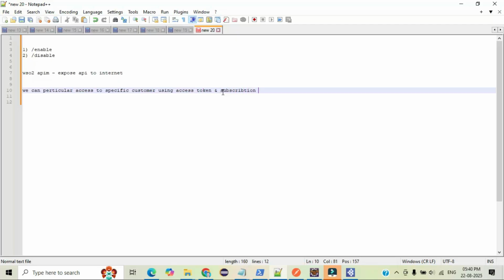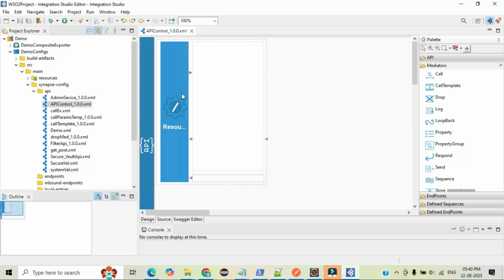We will give a subscription to the customer, so the customer can enable or disable the API depending on their subscription. Let's start with how to do our first activity. Let me go through Integration Studio. Here we need to create one resource.